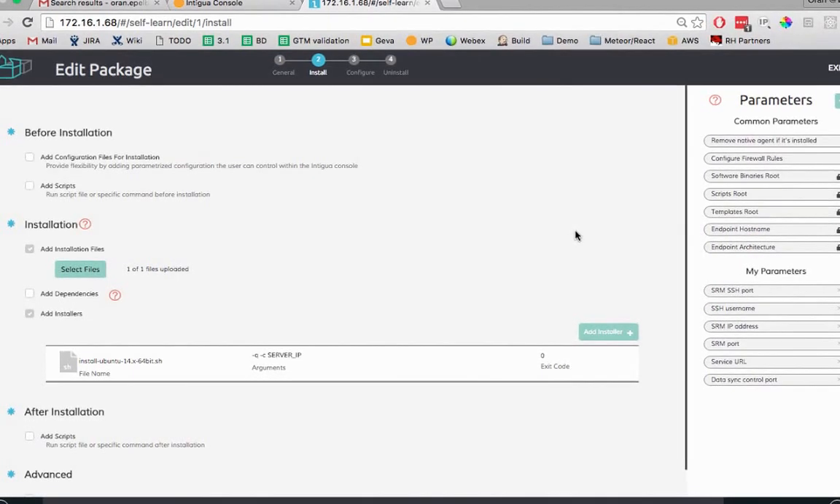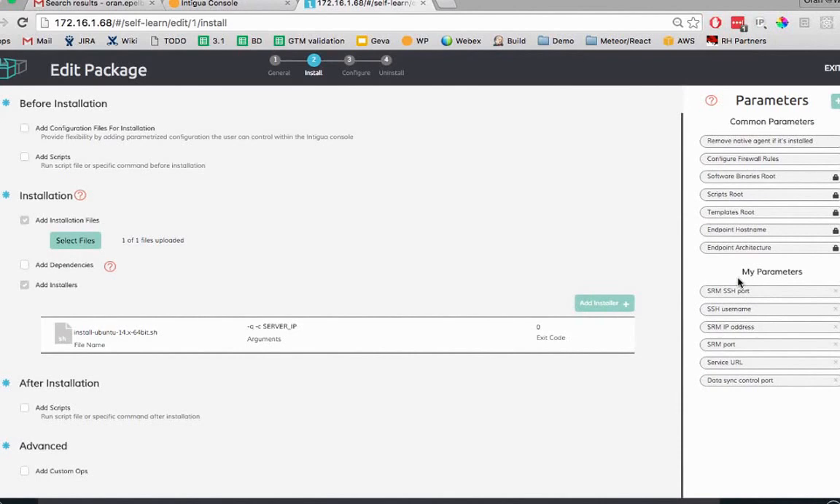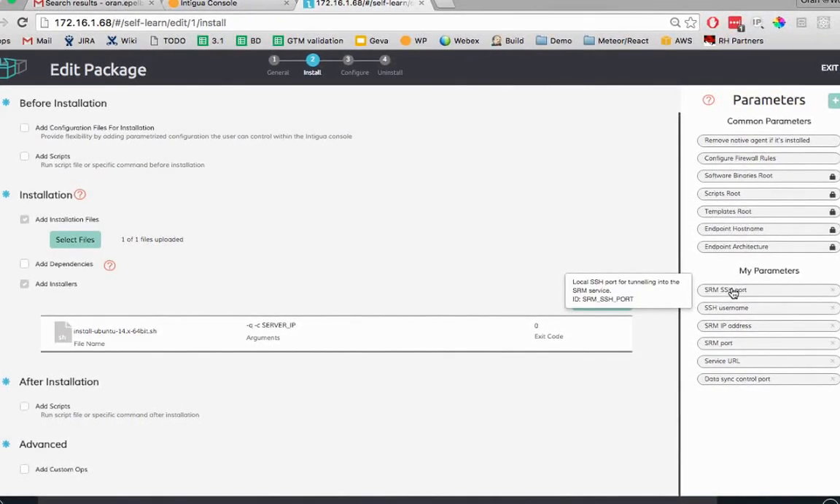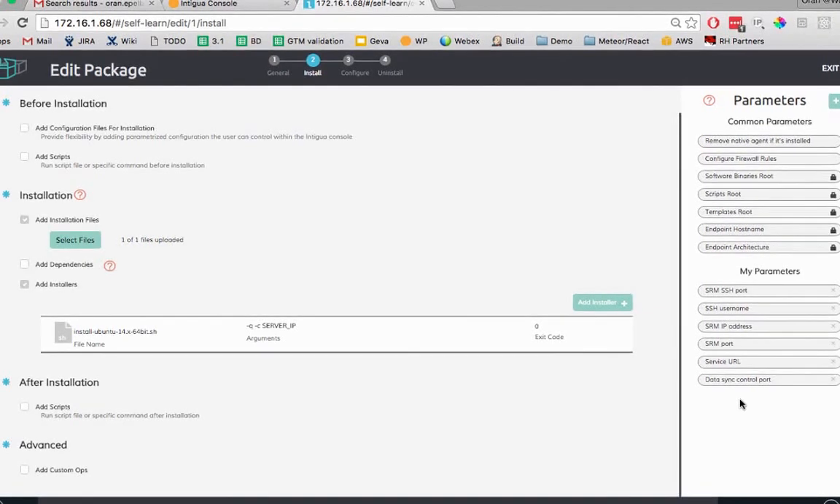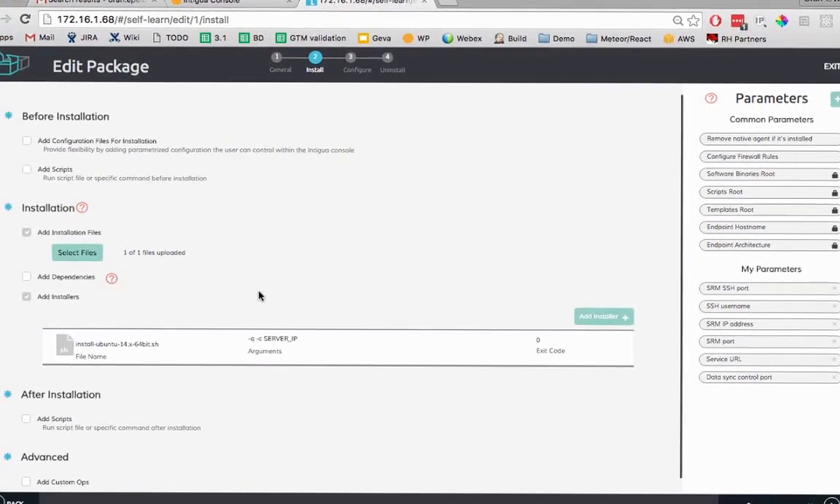Now here is where I define the installation process. Note that I have already defined a number of parameters that are going to be used by Intigua to configure the CloudVelox agent, and it's not just the trivial ones that you get in the command line parameters of the installer. It's a few more that I'm supporting here, and I'll show in a minute how they're used. The installation sequence itself is very simple.